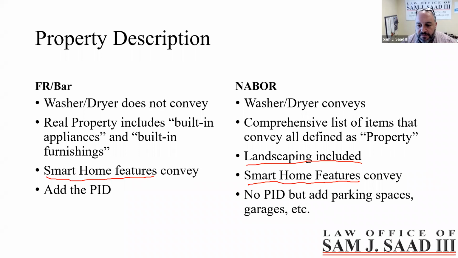Notice that it's clear under the FAR/BAR that if it's screwed or glued, it stays. The NABOR provides an exclusive list. And so if it's not listed, it may not convey. You have to be very cautious about those and be specific. Both contracts contain blanks for items that are specifically conveying personal property items and things that are excluded. Don't be shy about creating an inventory list.